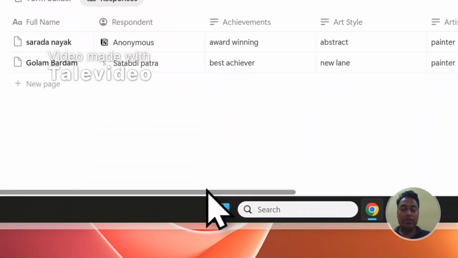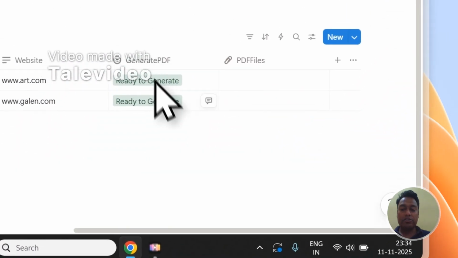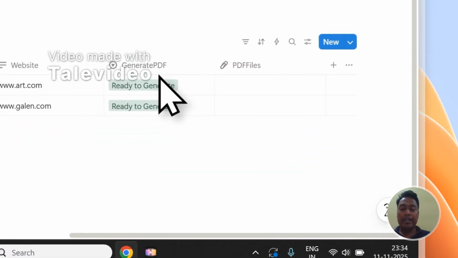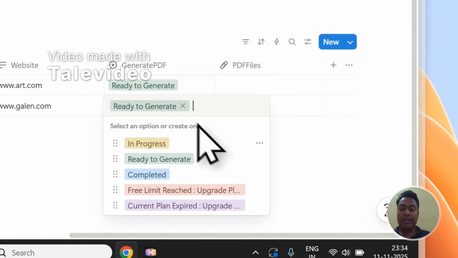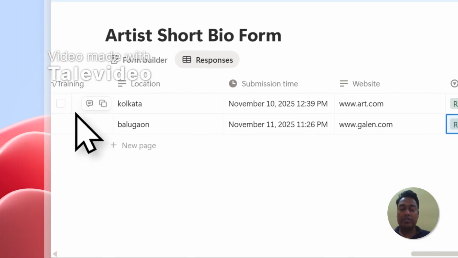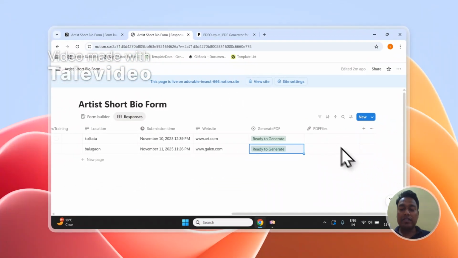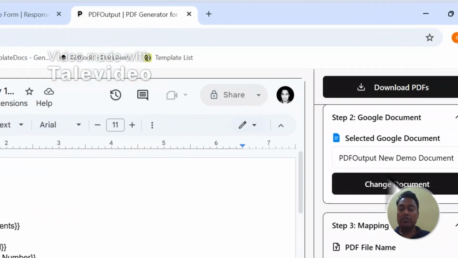And besides this, if you scroll to the right side of the database, you will find these two additional columns, which is generate PDF and PDF file. If any record is marked as ready to generate, the PDF file will be created for those specific records, and it will be saved in the PDF file section over here. Okay, so make sure to mark the records as ready to generate whatever you want to convert as PDF files. So now everything is set up.